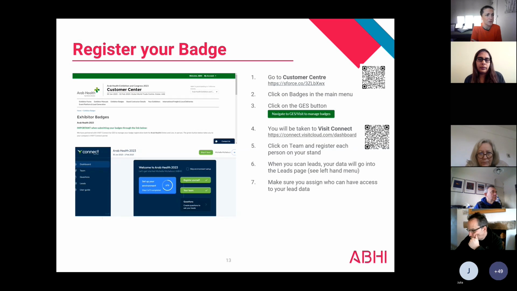And at the bottom of the page, you'll see a green button that says navigate to GES, visit to manage badges. That's the button you need to click onto. That then takes you to the Visit Connect website. This is a platform you need to really embrace, because this is where, firstly, you register all of your team. This is where you register your badges. And this is where it will go when you scan leads at the show. You'll also be able to see all those leads in there.